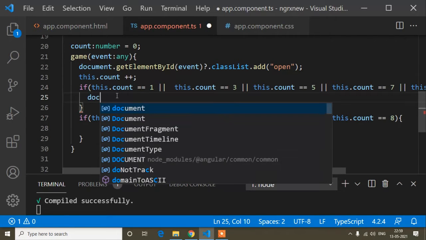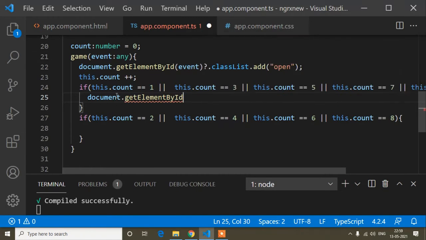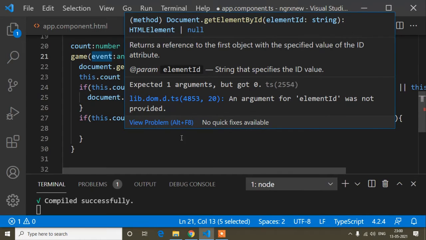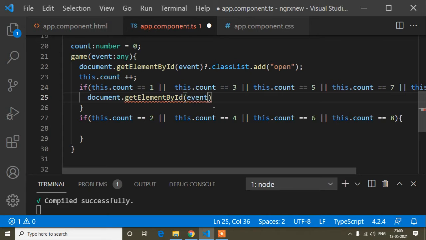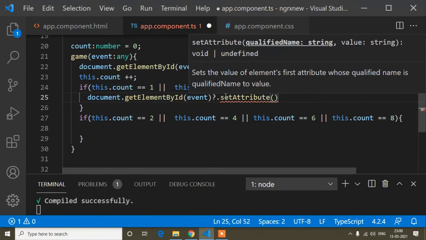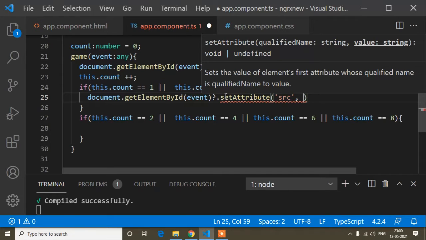Now here I will write document dot getElementById, sorry, id, and here the id is event, because when the user clicks any box, the id is coming by this parameter. Okay, so dot setAttribute, and here which attribute, that is src, source. Why source? I will explain it.